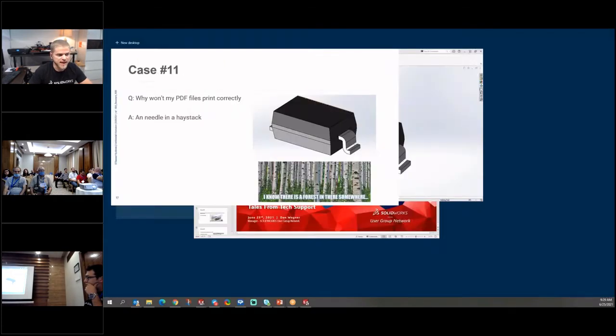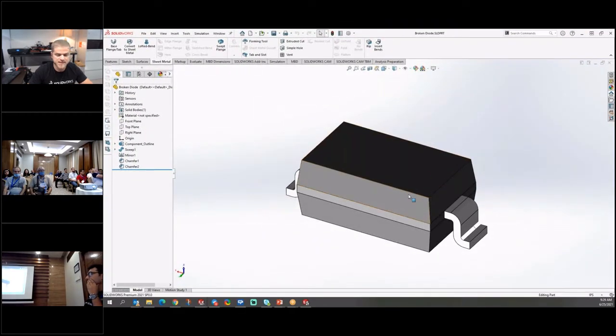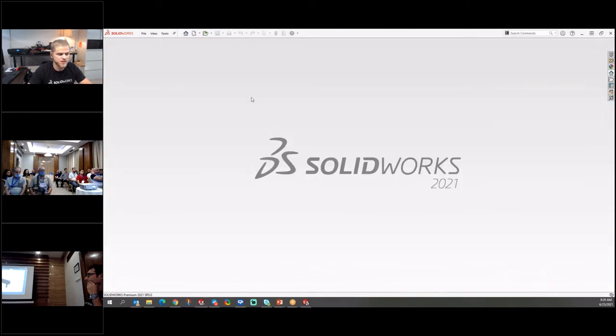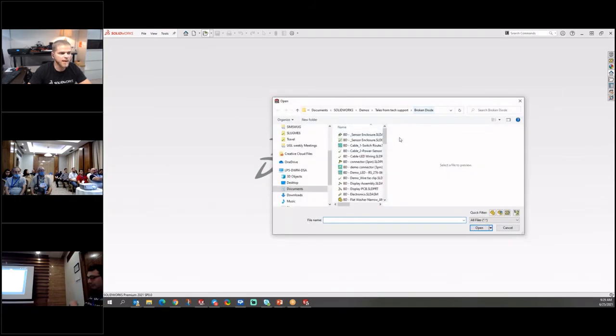So for the customer, at the end of the day, all they really had to do was get rid of that diode in the assembly, and they were fine with that. Let's remove that diode, and then the rest of the assembly would open correctly. I'll show you this one last trick, and then we'll wrap up here with the presentation. I'll close everything. Once again, I'm gonna hit open here.